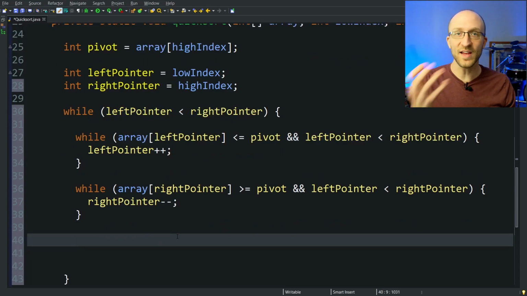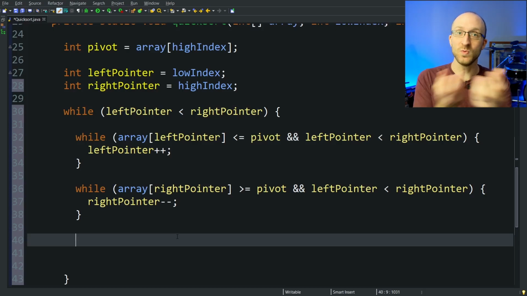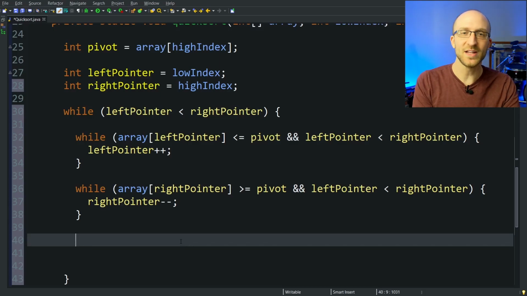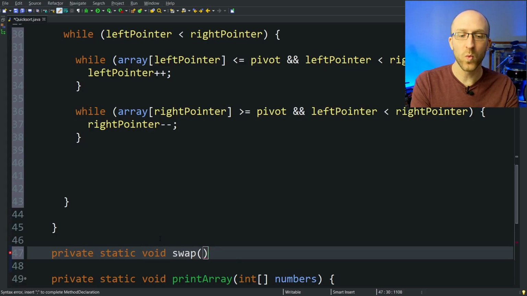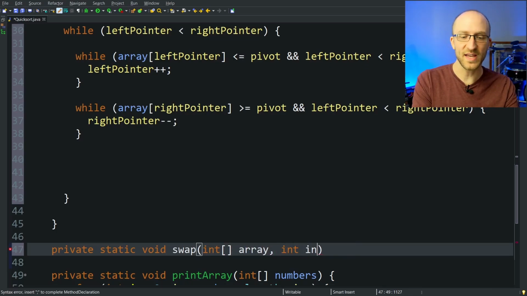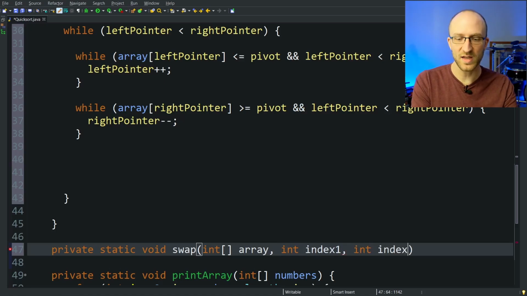At this point, we have a left pointer that's pointing to something that is larger than the pivot, and a right pointer that is pointing to something smaller than the pivot. And now we just want to swap those two numbers. Since we're going to have to do that swapping in a couple of places in our algorithm, it's probably best to do that in its own private method. So let's scroll down here and create a new private static void method that we're going to call swap. And it needs to take in 3 parameters. One is the array that contains the 2 elements that we want to swap. Then it also needs to take in the 2 indexes that we want to swap. So int index1 and int index2.